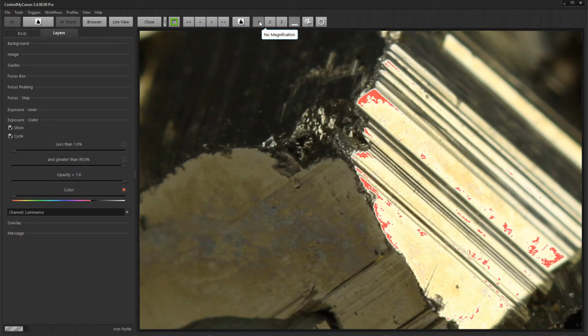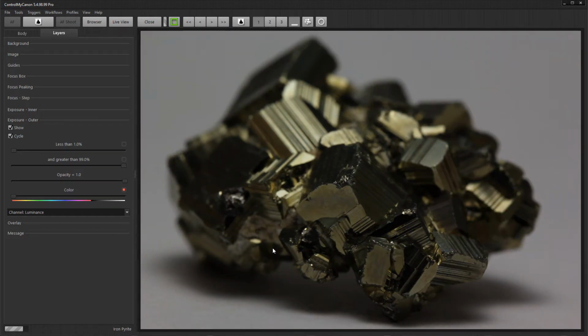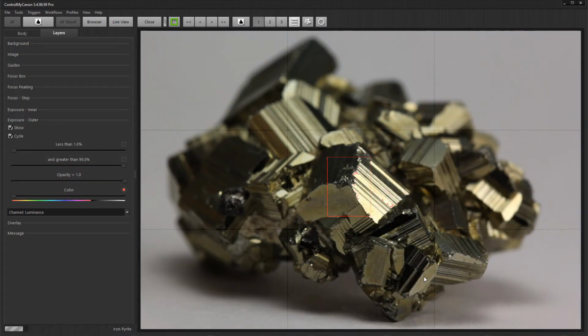And it'll also show you areas that are too dark. So I'm going to turn off a light here. You can see these areas are flashing. That's because they're too dark. Turn my light back on. So you can use these inner and outer exposure markers to ensure that your exposure is correct before you shoot.